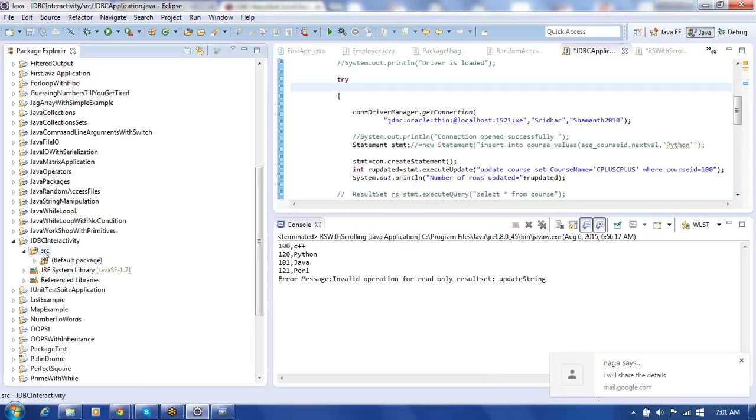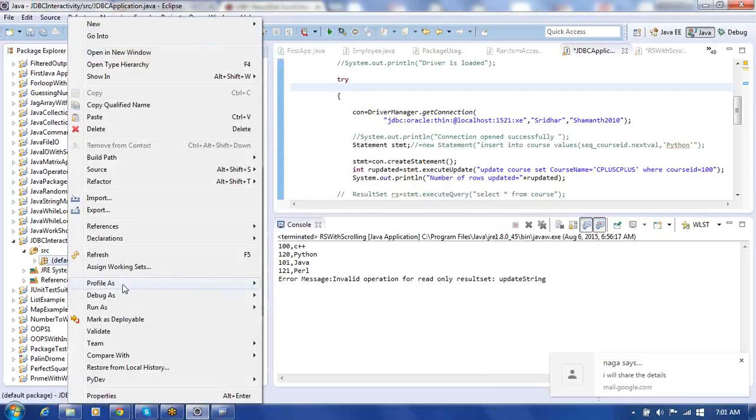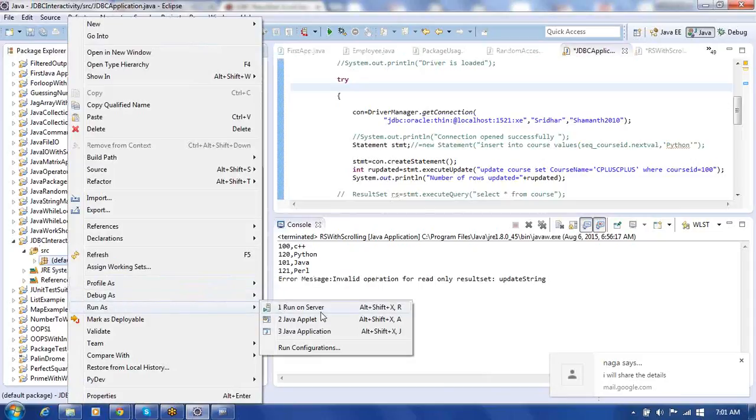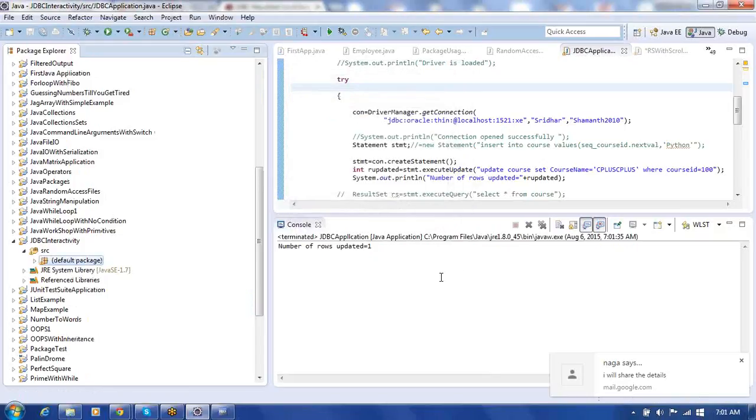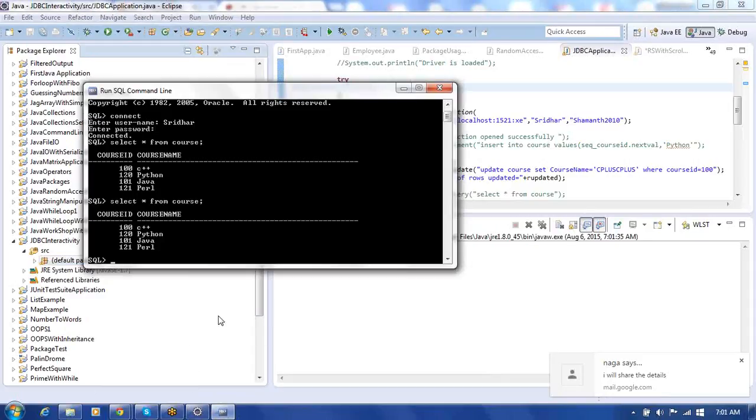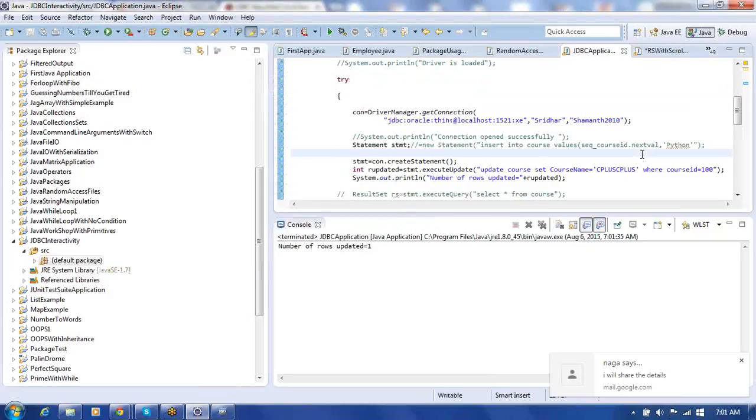In this, go to the default package and here run as Java application, JDBC application. This is the command. Number of rows updated equal to 1. It updates. If you run the command now, it is changing C++. Okay.